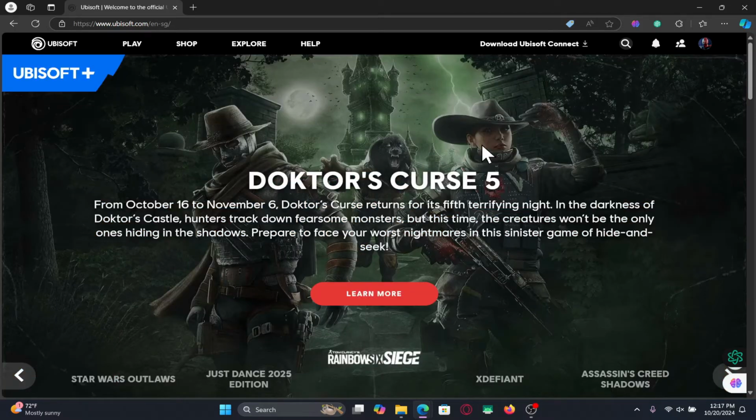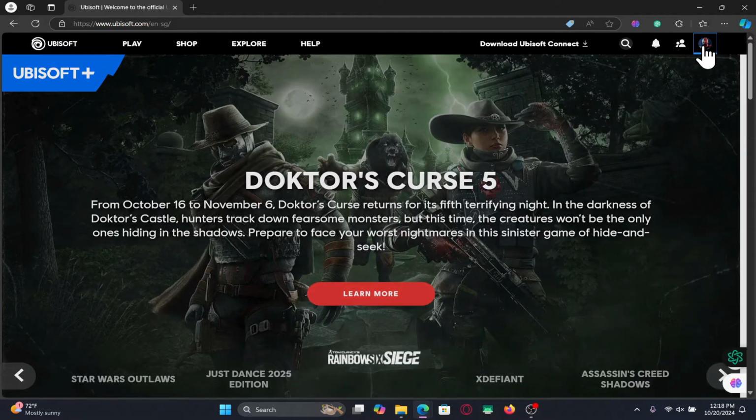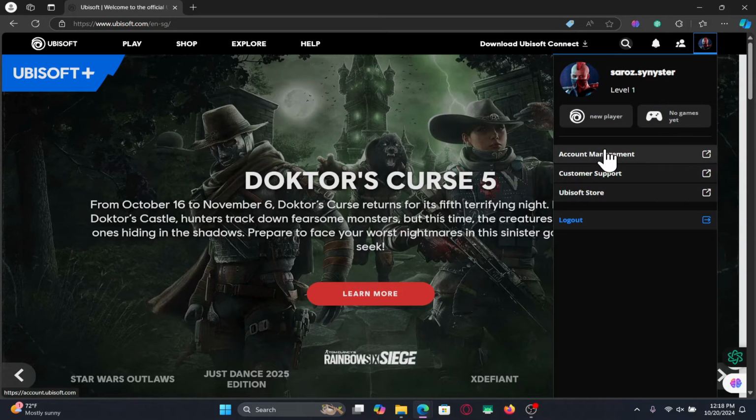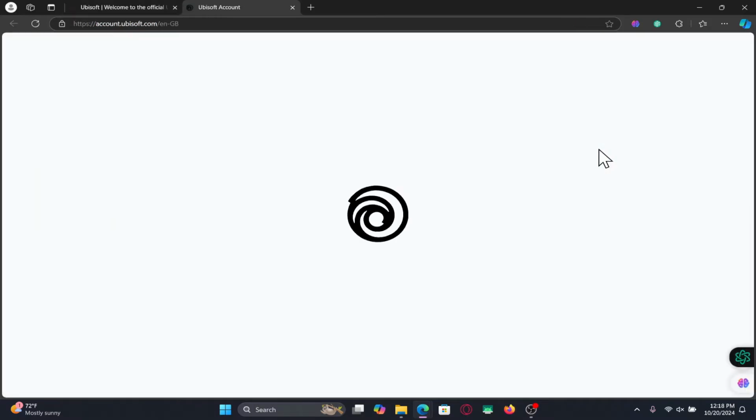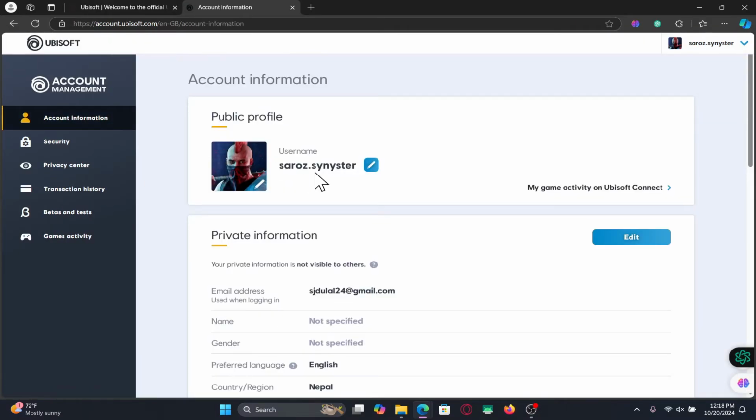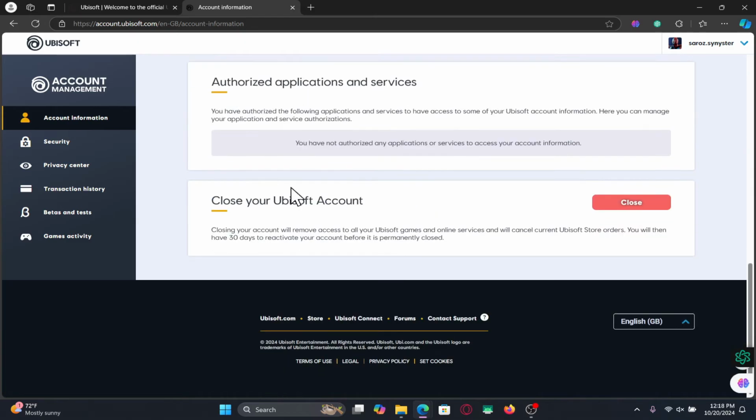Now, if you wish to delete your account and not use Ubisoft Connect anymore, then click on the account icon once again at the top right and then click on Account Management. From the Account Management page, click on Account Information and then you can scroll all the way down and you will now see the Close Your Ubisoft Account option.